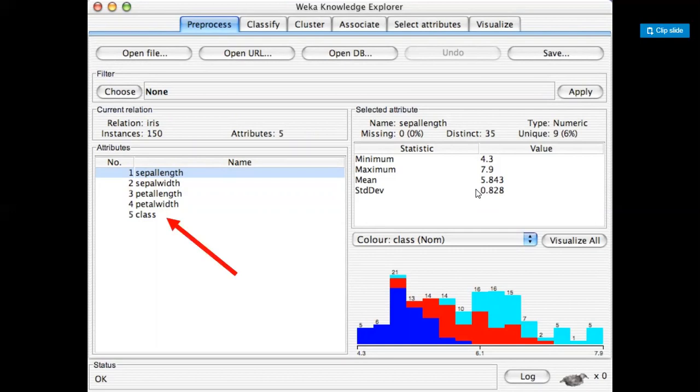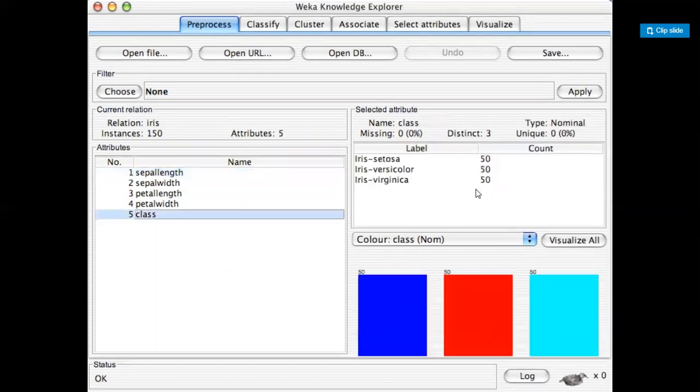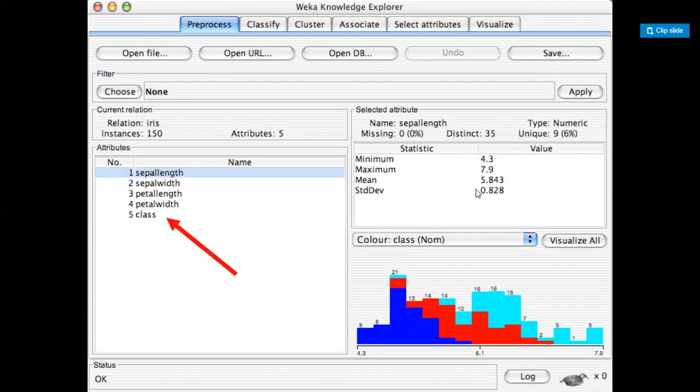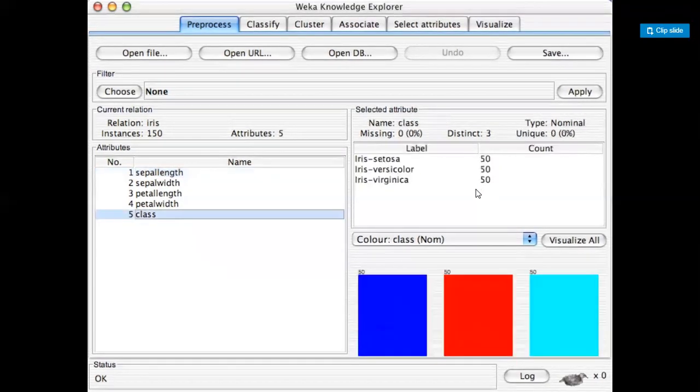Here the fifth attribute is the class. If we select one particular attribute, then we get that particular class analysis. The iris class has three distinct nominal values: iris setosa, versicolor, and virginica. Their count is 50 each. So in the graph, we can see three bars of equal length, 50. And we can visualize a particular one.